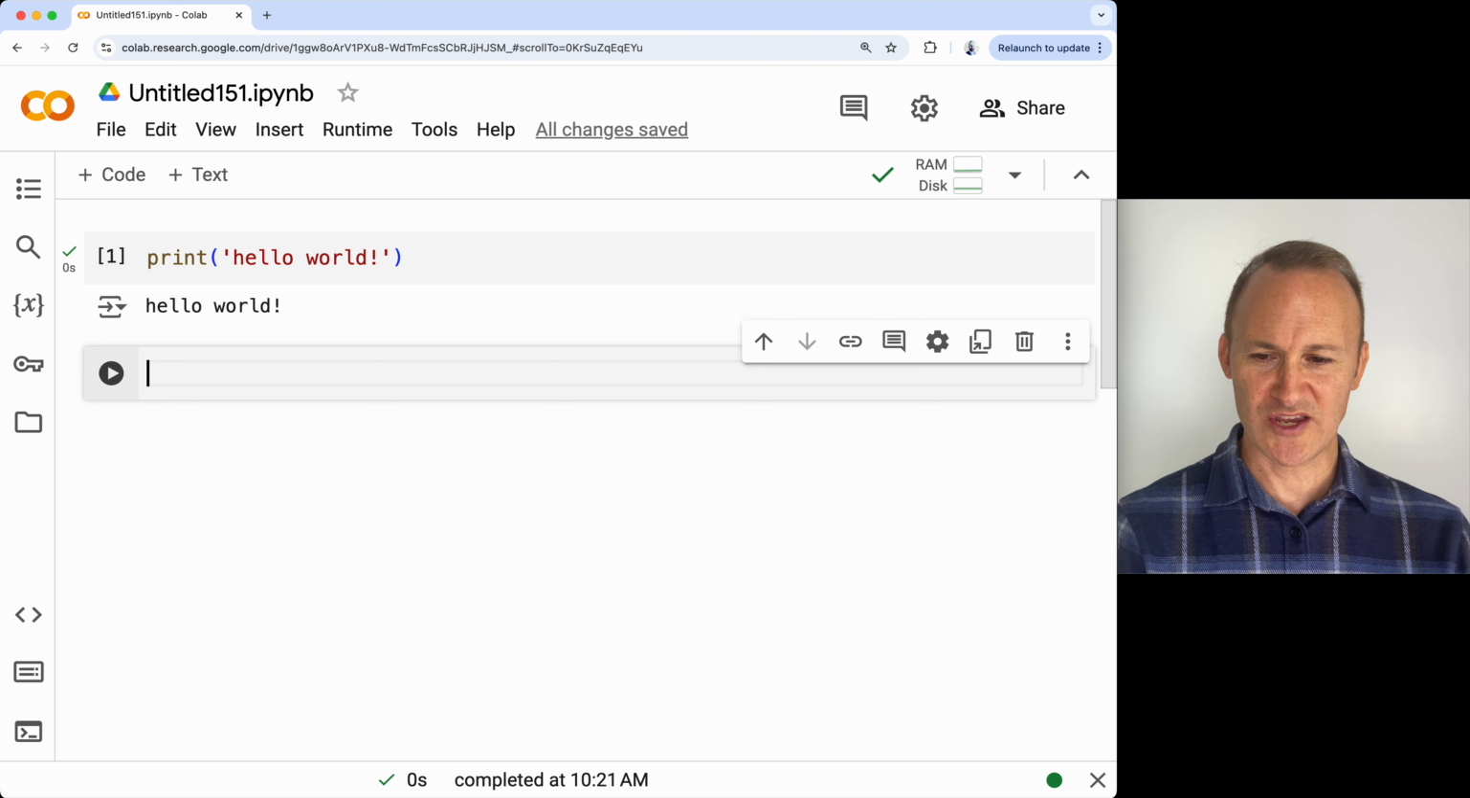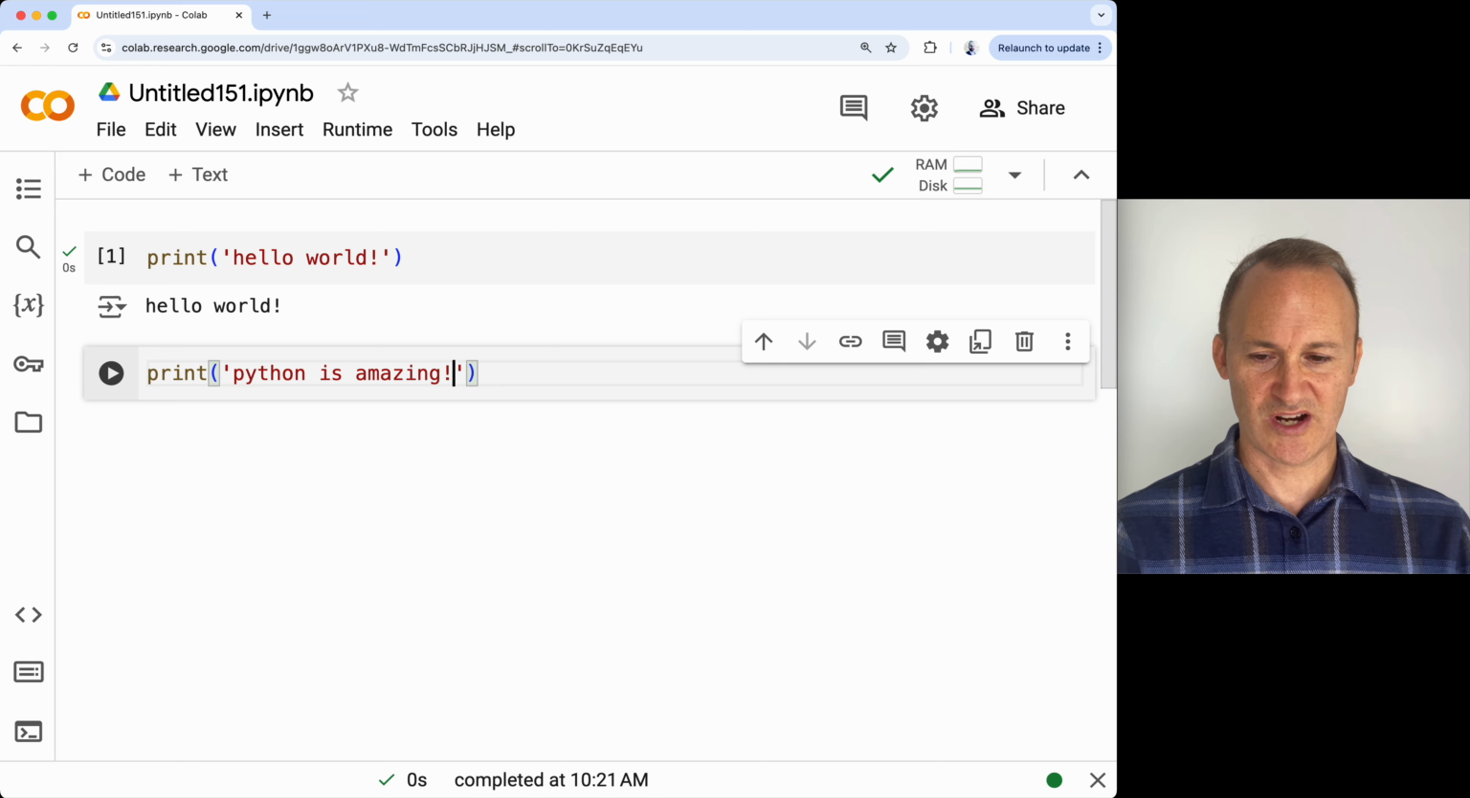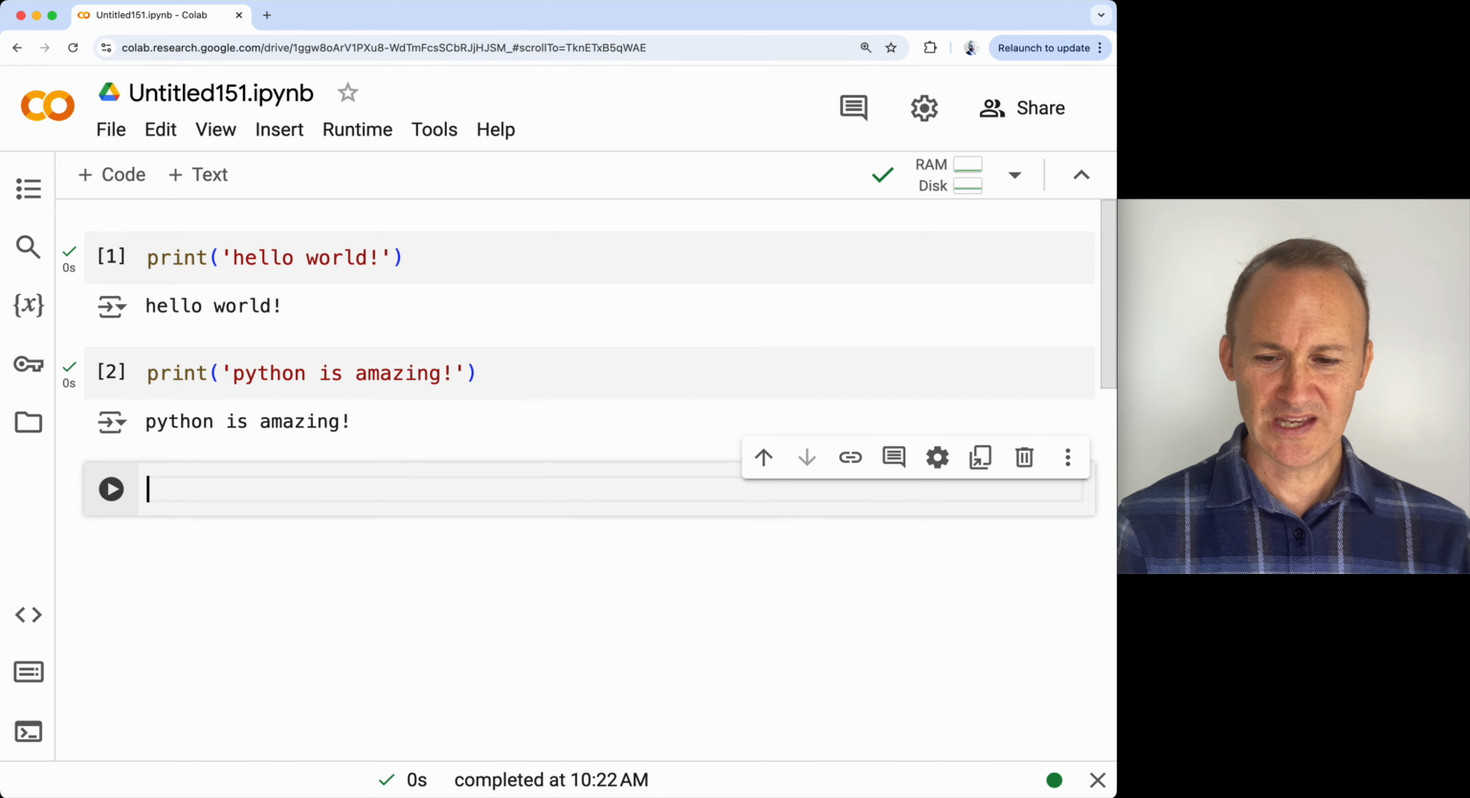So let's try using the print function again. This time, pick the phrasing of your choice. So go ahead and enter print, followed by the parentheses and a single quotation. I will say Python is amazing. Pick your own phrasing. And after you have your code up, go ahead and press Shift-Enter. And there you have it.